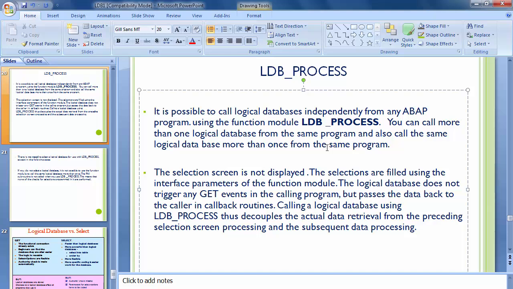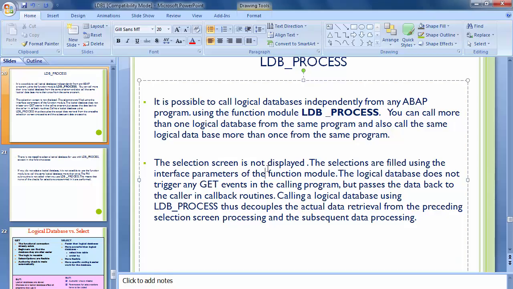In SE38 you can attach only one LDB program at a time. You cannot attach more than one LDB. Sometimes, as a client requirement, you may need to call more than one LDB in the same program, so this function module will support that automatically. The selection screen is not displayed in this function module. The selections are filled using the interface parameters of the function module.